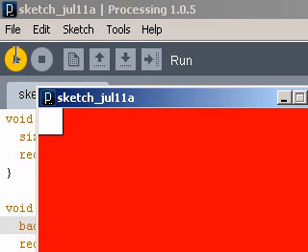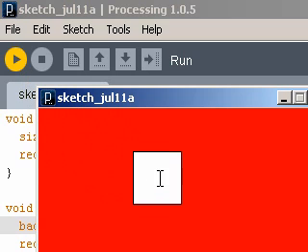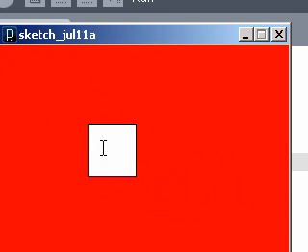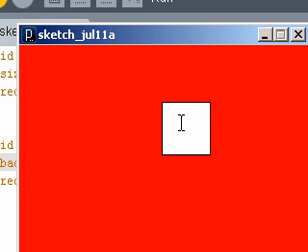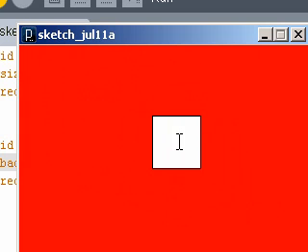Okay, there's the rectangle there in the upper corner. Now as I move the mouse around, what we have is just a rectangle that's following the position of the mouse.